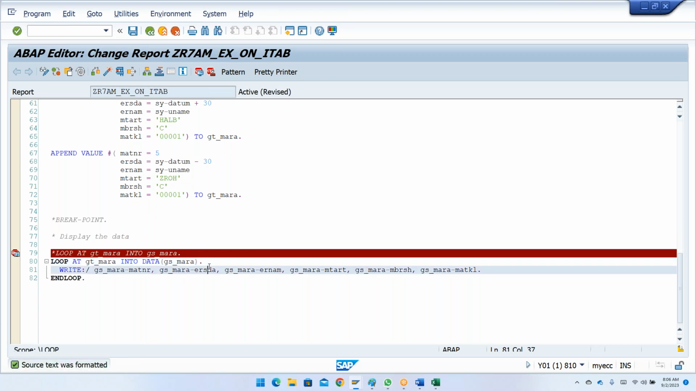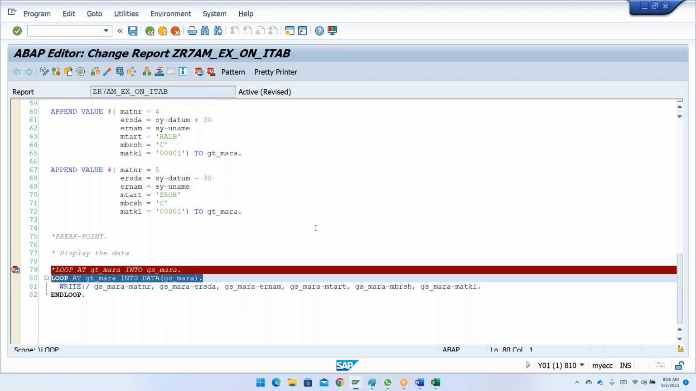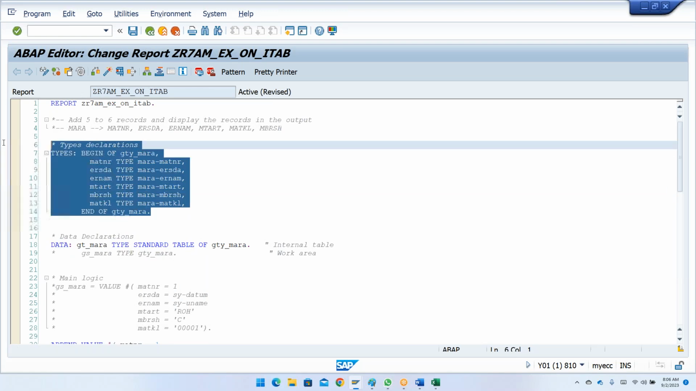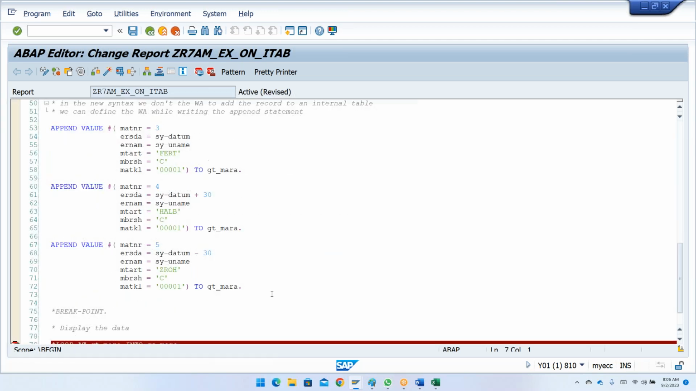While you are writing the command itself, you are declaring your data. You are declaring your work areas and your internal tables. You can also declare your internal tables inline, which we will show while writing select statements. That means you don't need this types declaration, and you don't need this data declaration either. That is what we will be doing in the upcoming classes.